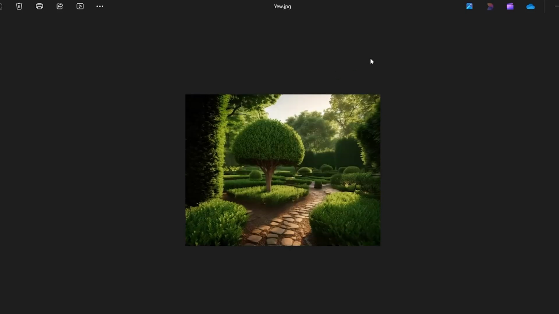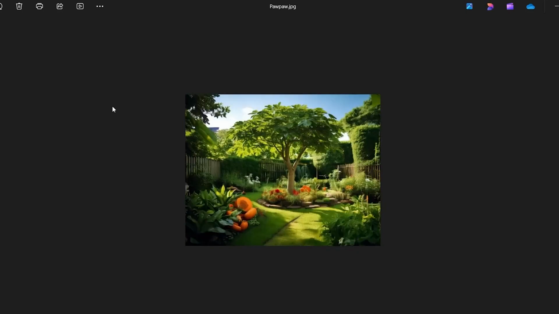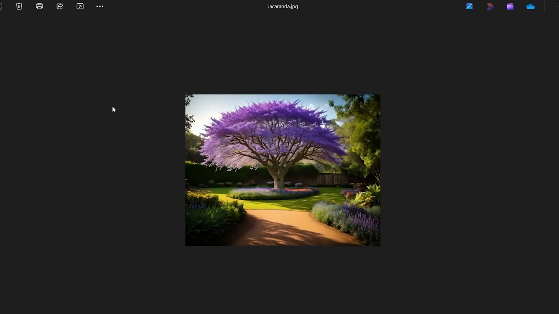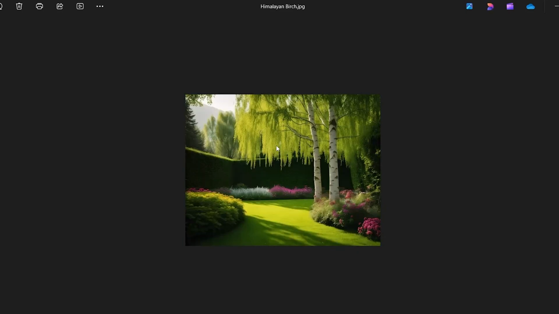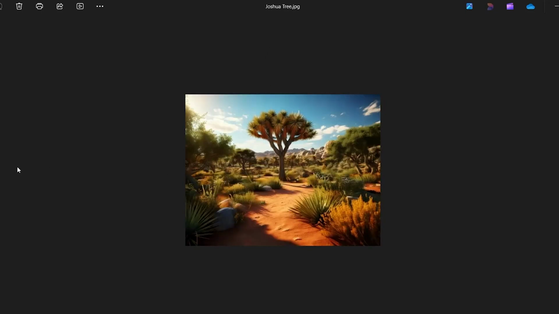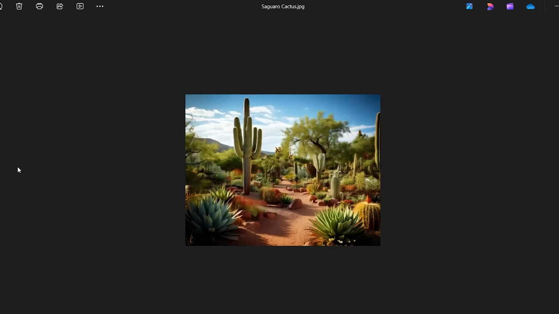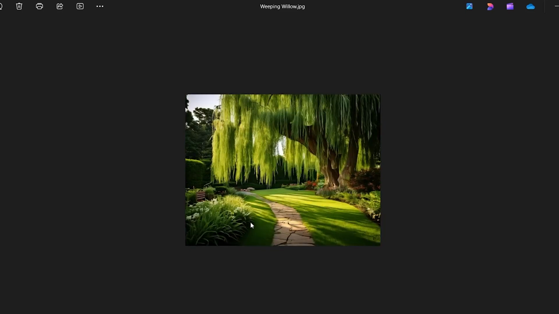Weeping Willow looks a bit like one of the ones from earlier. Looks a bit like that. That's the Himalayan birch. And the Weeping Willow does look a bit like it, but I'd say it's got more, it's more elongated. There's more to it, drooping downwards.